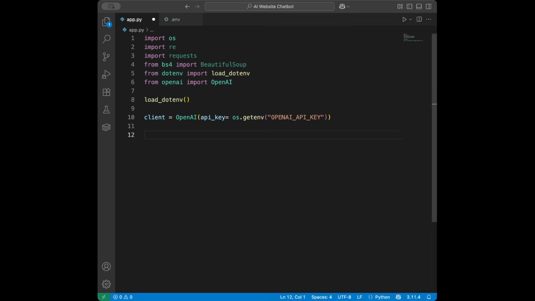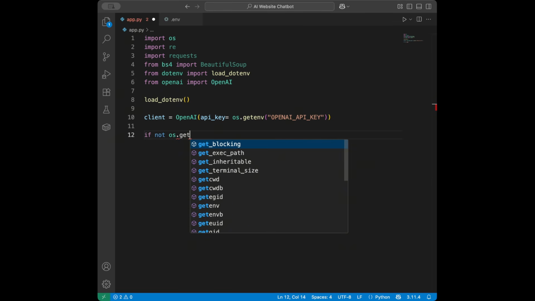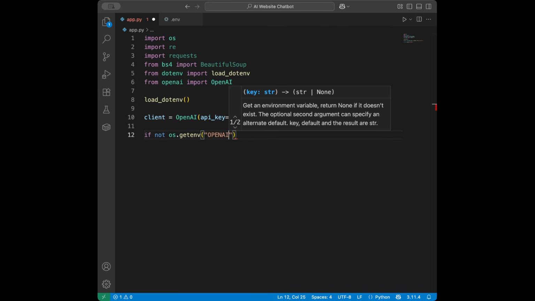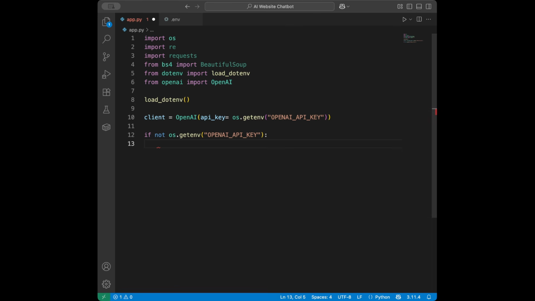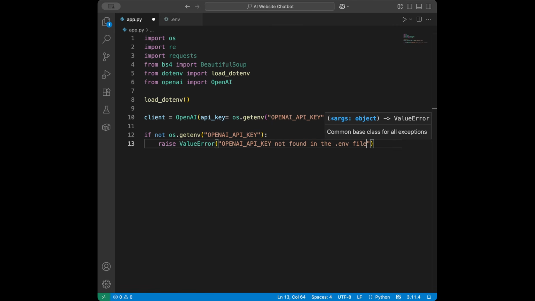Next up, after defining our LLM, we will say if not os.getenv OPENAI_API_KEY, which means that if you don't have the API key in your environment file or in the working environment, we will raise ValueError, and we can say OpenAI API key not found in the environment file.